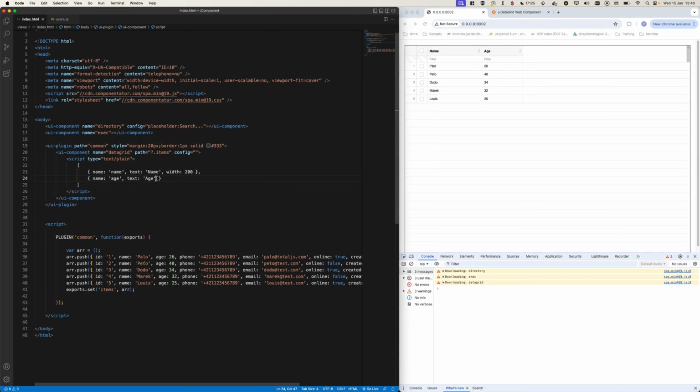But the age isn't type of string, so we change it with type, and the type will be number. Now when we save it and refresh our page, you can see that the numbers are aligned to the right side of the cell. It is because it's easier to orientate in the numbers if they are aligned on one side of the cell. Also, the header is aligned in the middle, and the filter is working also for numbers.